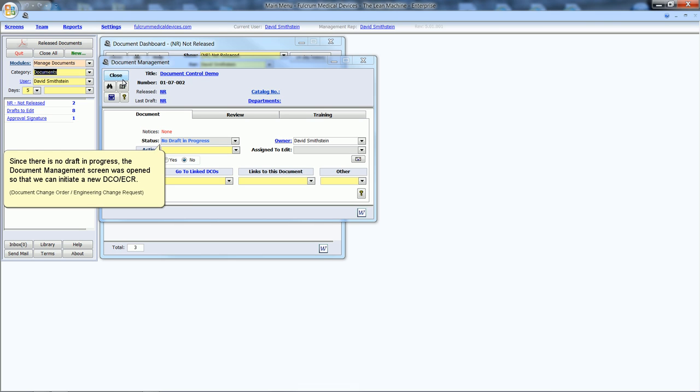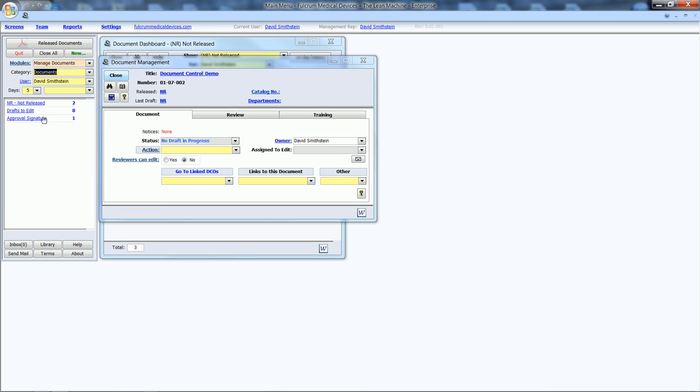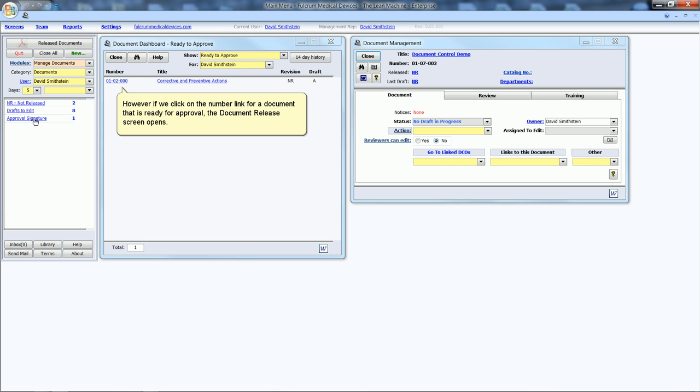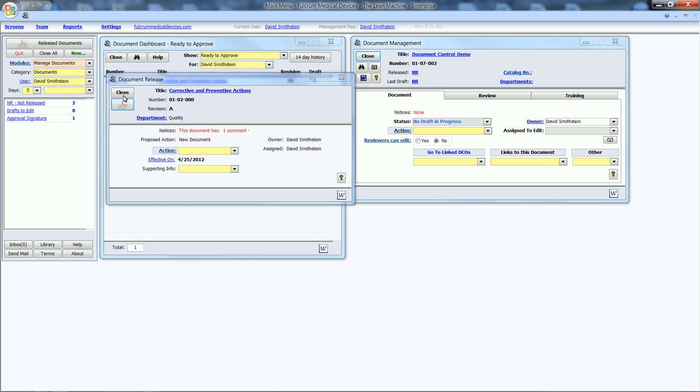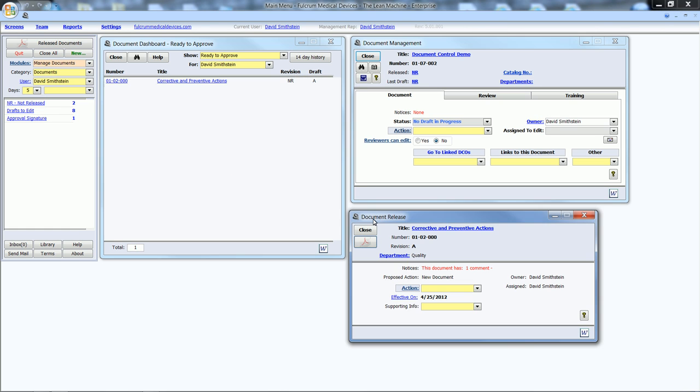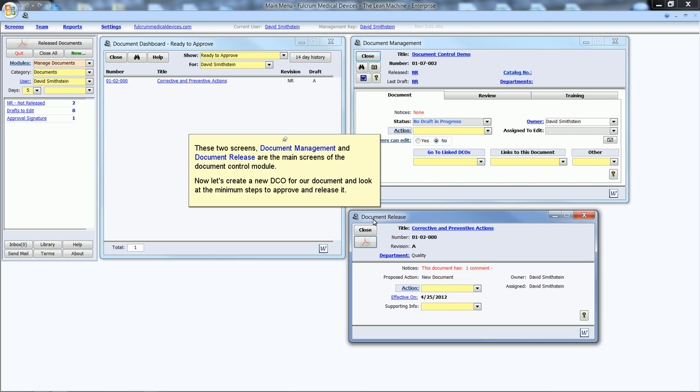Since there is no draft in progress, the Document Management screen was opened so that we can initiate a new DCO-ECR. However, if we click on the Number link for a document that is ready for approval, the Document Release screen opens. These two screens, Document Management and Document Release, are the main screens of the Document Control module.